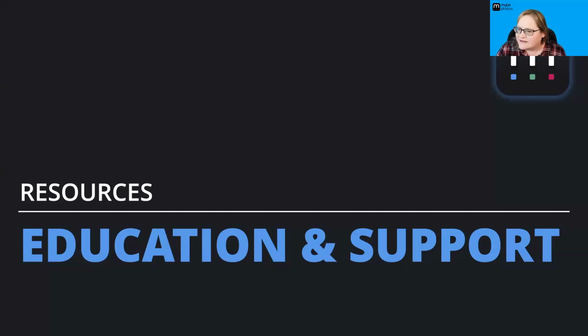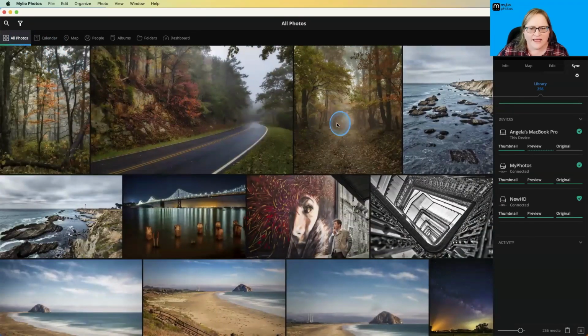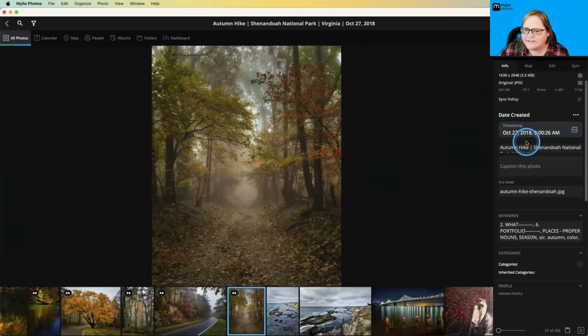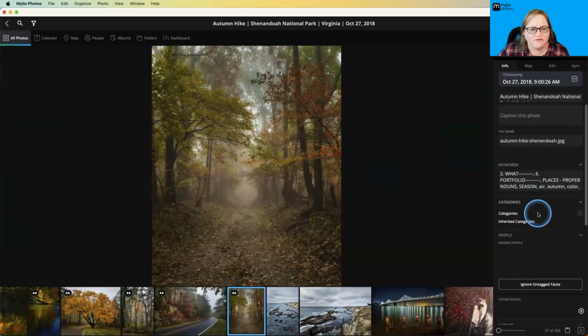All right. Great. Catherine's got a question. Does any metadata added to photos with Mylio stay with the photos when they are exported out of Mylio? Great question. And yes, it does. So let me jump back over to the program here really quick. And let's do that. So let's go to all photos, and I'm going to grab this image here, and let's take a look at our info. So this is the metadata that I have currently with this image. It's a 6D, it's a JPEG. Here's the timestamp, the title, the caption. I have some keywords and so forth.